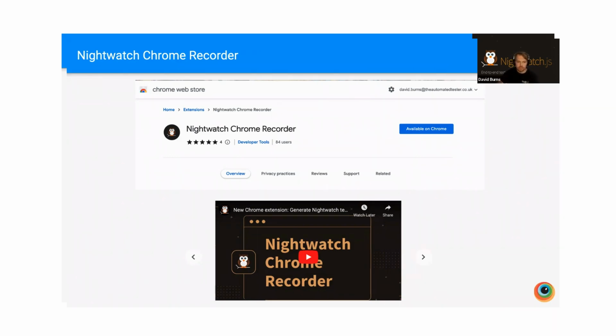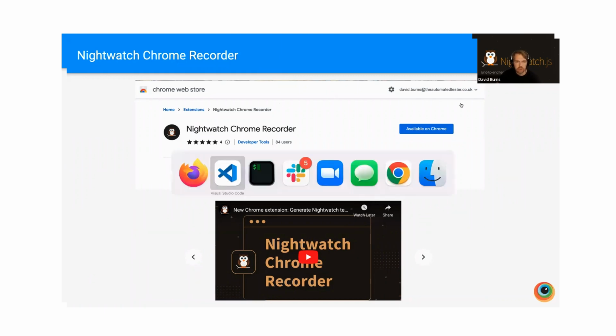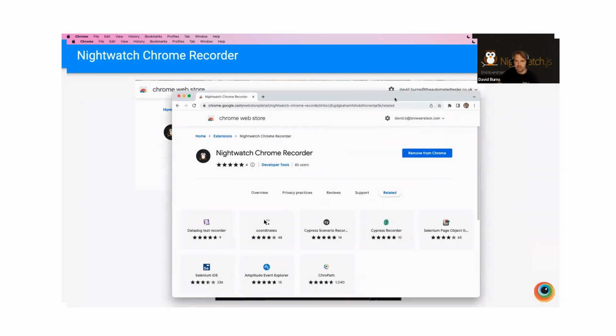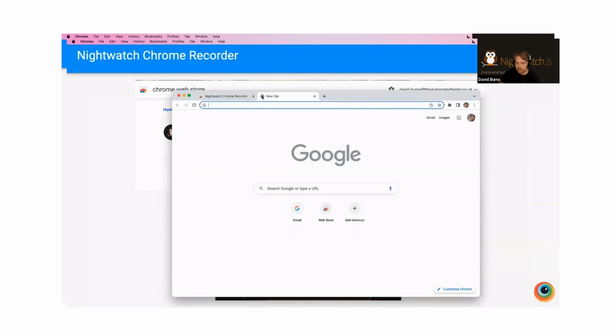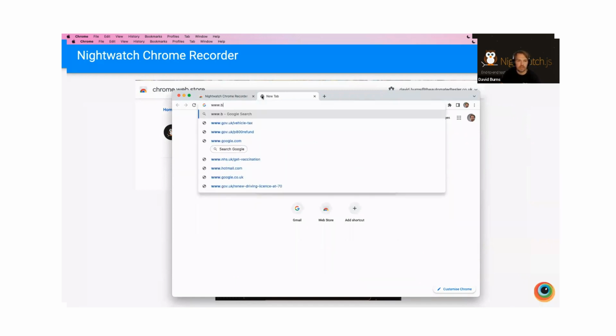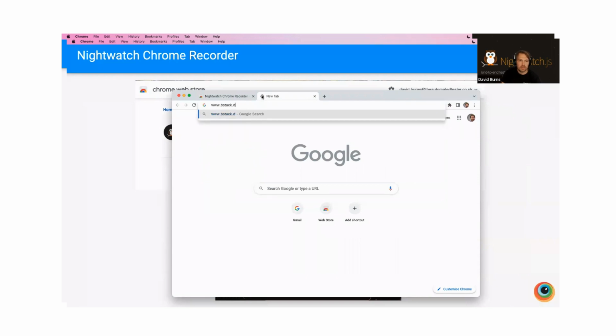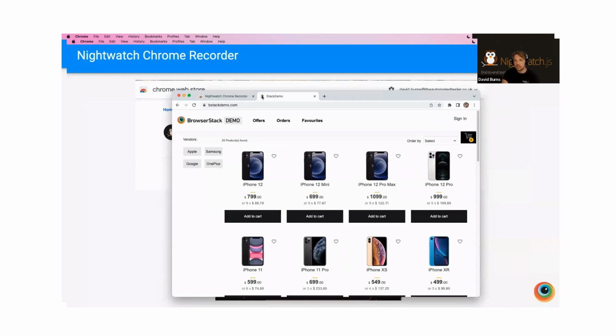And so in this case, I've already got it started. Yes, Chrome, sorry. So here is the Chrome recorder. It's installed. And I can go to somewhere like, this is a demo site that we use for the BrowserStack University courses. That's a place where you can get free automated testing training from BrowserStack. And this is the demo site that it works off.